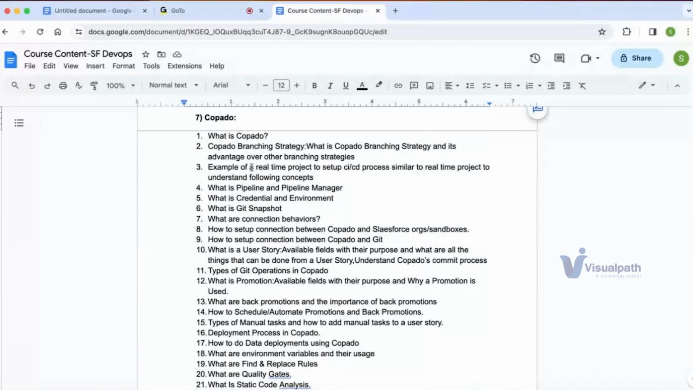We will start by creating the orgs, and after creating the orgs, we will create a repository and create branches inside the repository. Likewise, we are going to do each and every activity that needs to be done in order to set up a CI/CD process for a fresh Salesforce project.